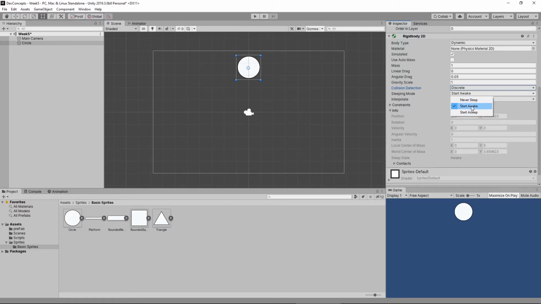So be careful of this. Sometimes if you wait too long and you only have it set on start awake, then after a certain amount of time, your object will go to sleep and it'll start ignoring any of the collisions that are occurring. If you find that happening within your game, and we're going to talk about this a little bit later on when we start to talk about colliders, we'll take a look at these ideas as well.